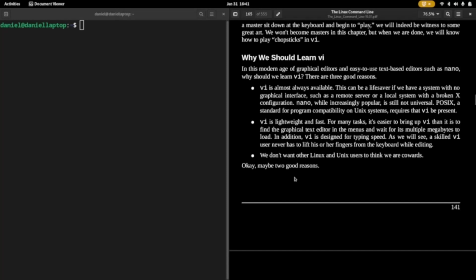Why we should learn vi. In this modern age of graphical editors and easy-to-use text-based editors such as Nano, why should we use vi? There are 3 good reasons. vi is almost always available. This can be a lifesaver if we have a system with no graphical interface, such as a remote server or a local system with a broken X configuration. Nano, while increasingly popular, is not universal. POSIX, a standard for program compatibility on Unix systems, requires that vi be present.